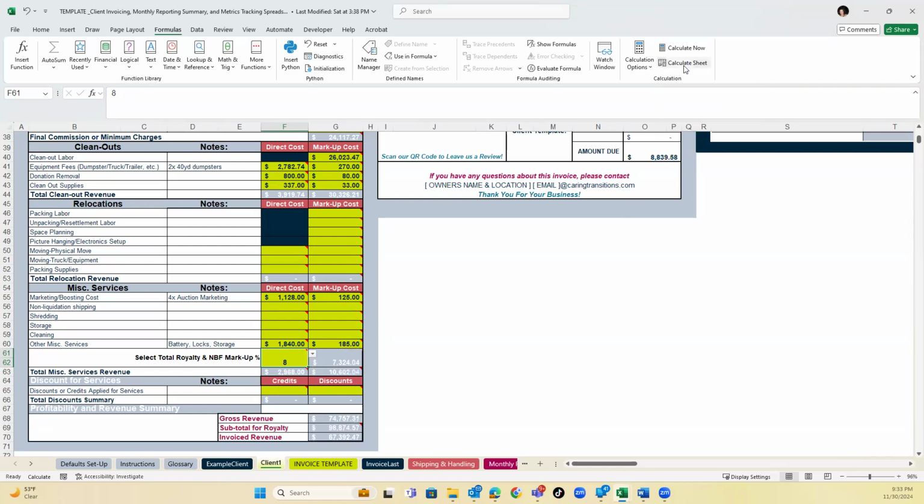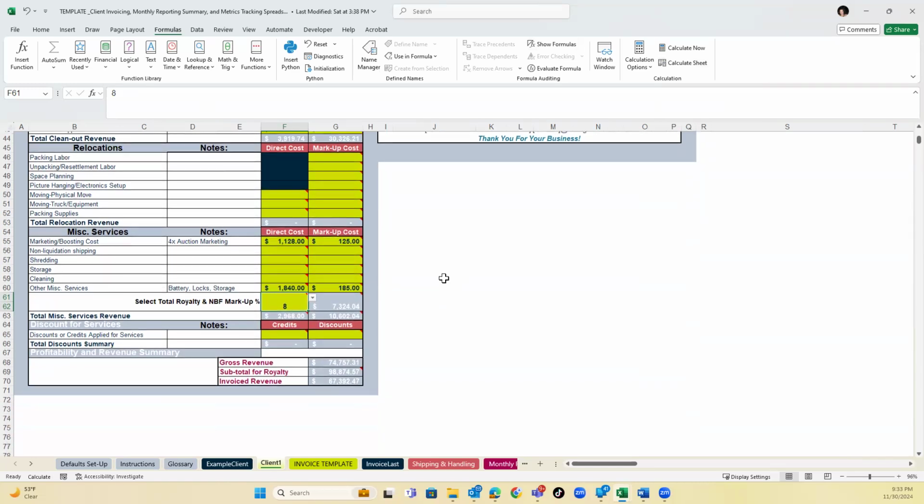And again, let's calculate the sheet so we can see all the magic happen. And so now we can see down here, our gross revenue has been $74,757.31. Our subtotal for royalty is going to be $98,874.57. This is the number that you will be taxed on for your royalty and markup percentage. And then the invoiced revenue was $67,392.47.